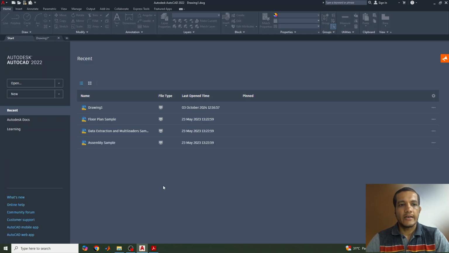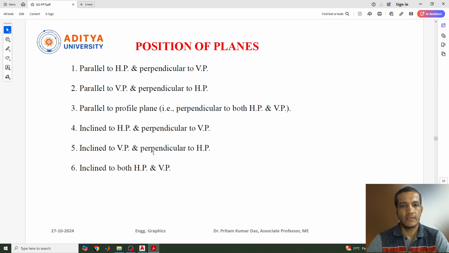In this lecture, we'll continue our discussion about the projection of plane. In the previous lecture, we discussed different positions of planes in the reference plane, and this lecture we will see how to draw the projection of a plane when the plane is inclined to both the reference planes. So in the previous lectures, we have completed all these types, 1 to 5 types of positions, and this class we will discuss the plane when the plane is inclined to both the reference planes HP and VP.